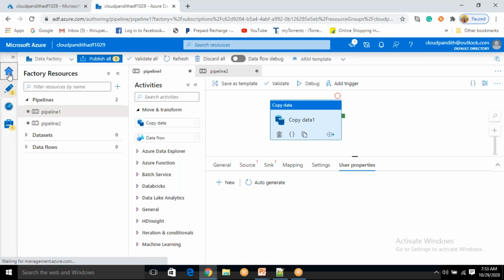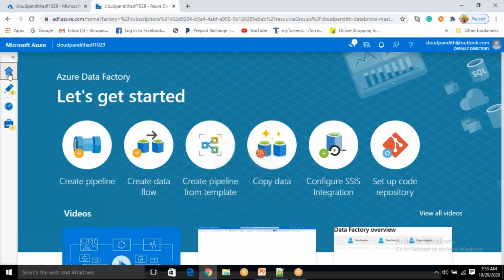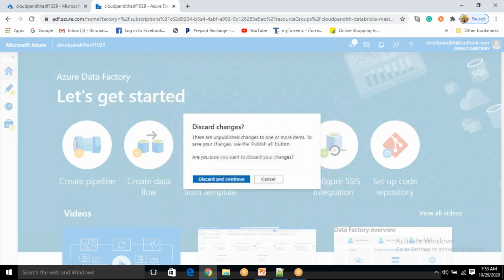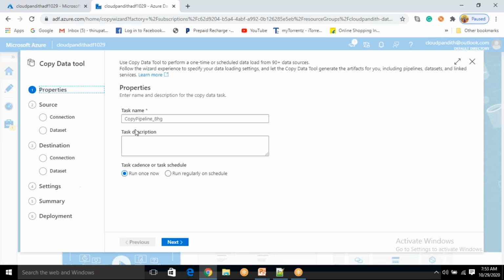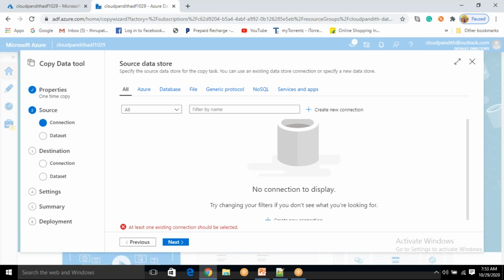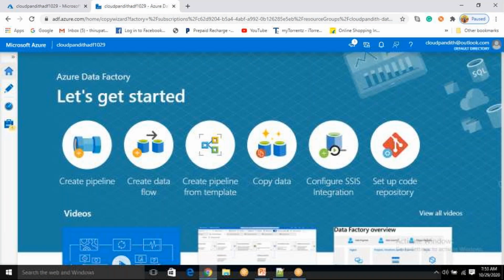Yesterday I showed you, we discussed something called the wizard. Some templates will be there to copy data quickly, right? So click on copy data, cut and continue. You have a template quickly, you can give a name, click next. You just have to select which source you want to connect to, and the datasets. Immediately you'll have some templates. This is how you can create a copy activity quickly.